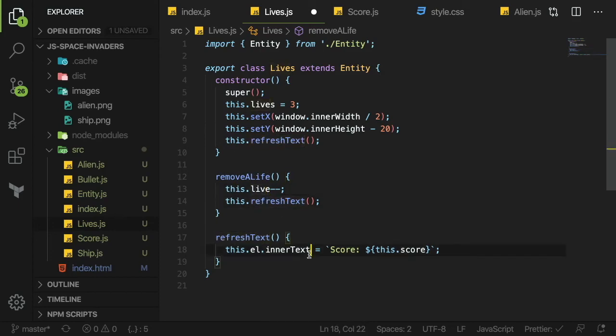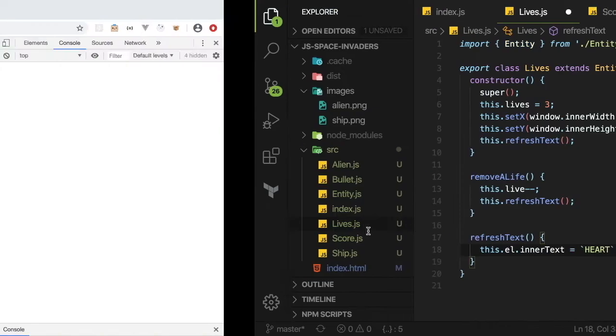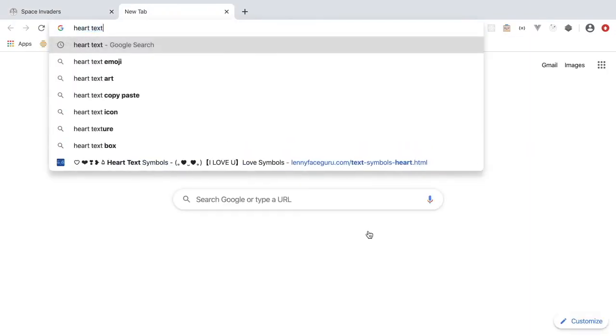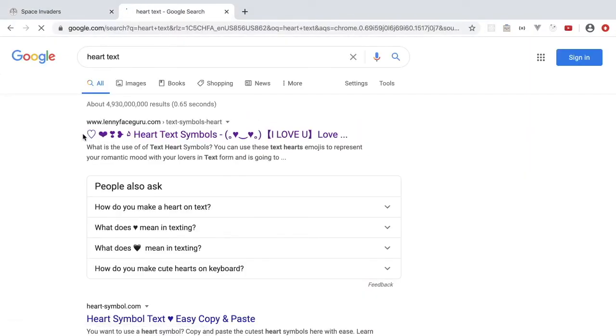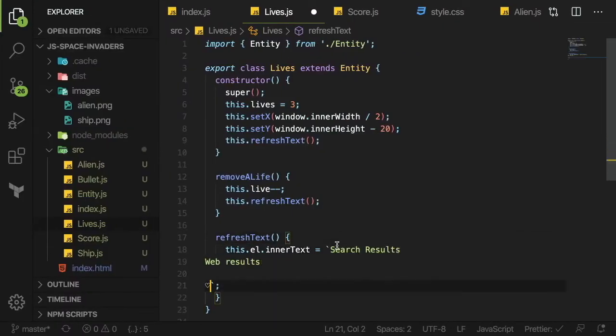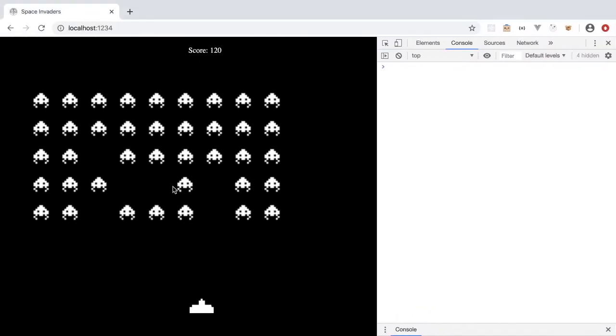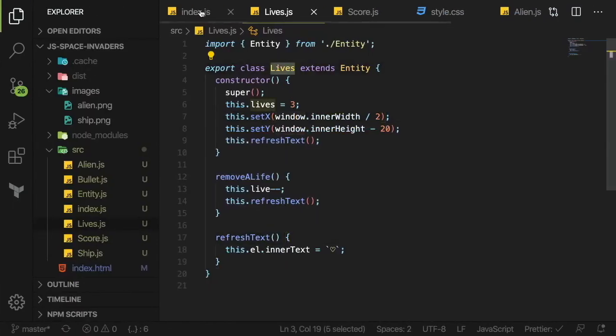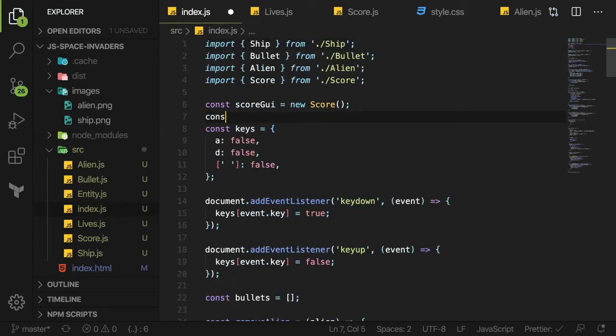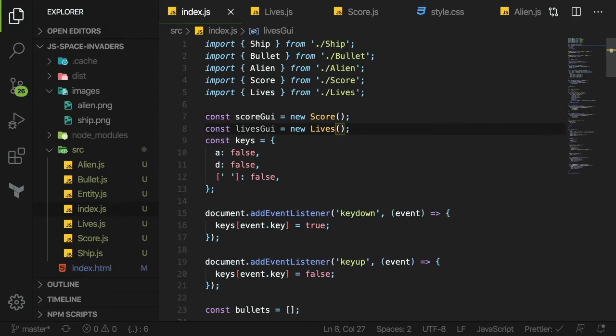And then we're going to do a refresh text, and it's going to just print out a heart, which I think there's a way to get a heart text. So let's just go ahead and go here and copy the first heart that we see. Oh, there's the heart. Awesome. Let me just say lives GUI equals the new lives, and we've got to import it.